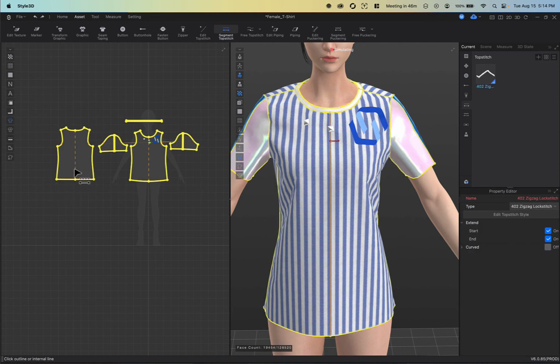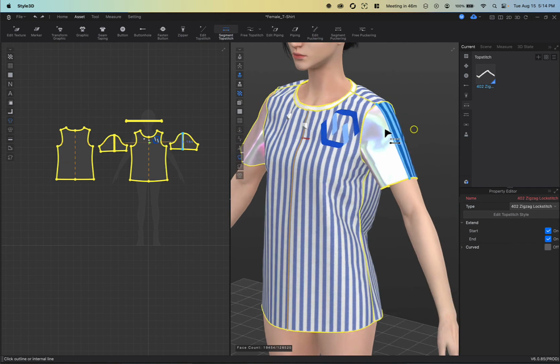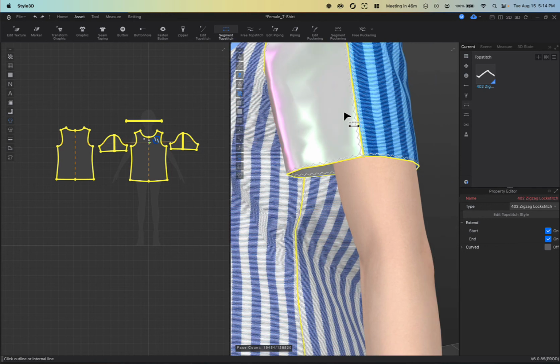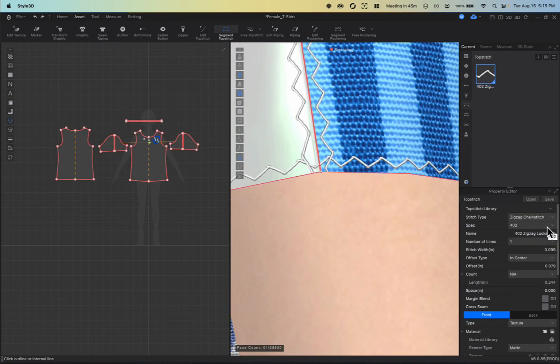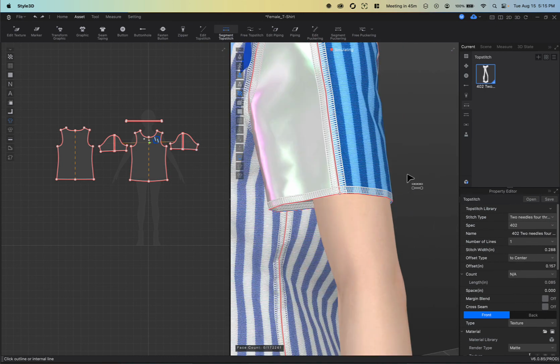So when I release my mouse, you can see the lines that have been highlighted in 2D and on 3D. And again, you can zoom in and see the effect of that zigzag. We can change the spec of the stitch from common specs of zigzags and other types, or we can change the stitch type altogether. And when we do that, everything that's got this top stitch applied to it will change.